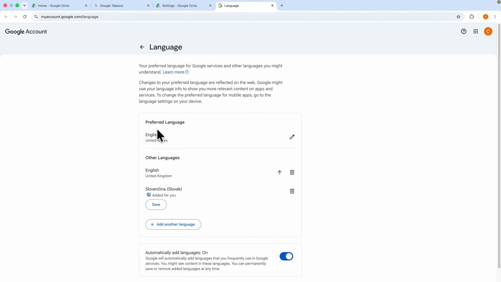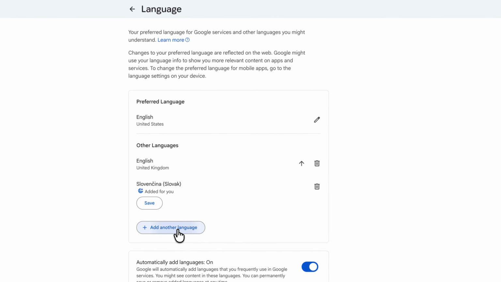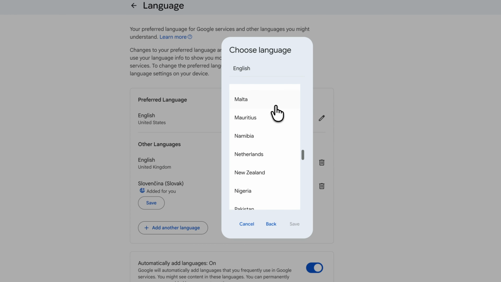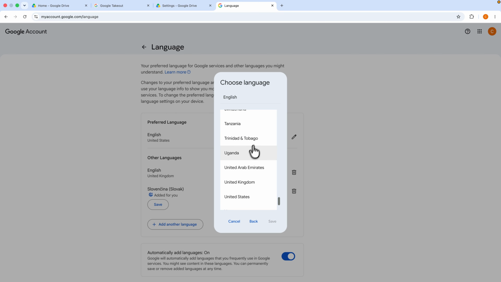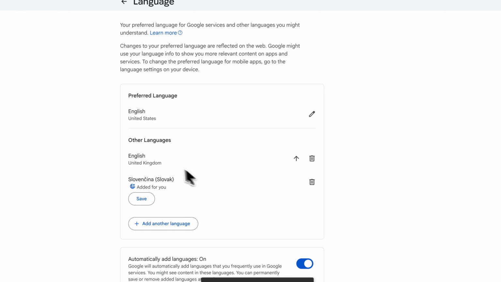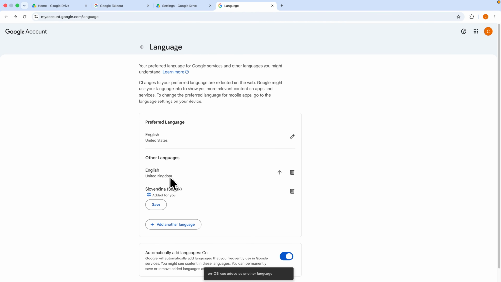And here you can see I have preferred language English. If you don't have English and you want to set, for example, English, you want to click on add another language here, then type English. You can select English, and now you can choose if you want to use English United Kingdom or United States. So if I want to use this one, I can click on save. Now it should add right in those languages. So you can see it right here.